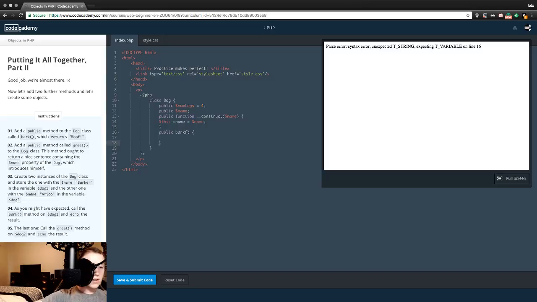Which returns our friend... Woof. Yes. Everyone's happy. You've got a four-legged dog. It can bark. It can do things. Now we're going to add a public method called greet. Here we go. Get your methods ready.